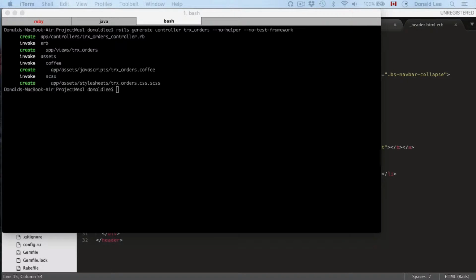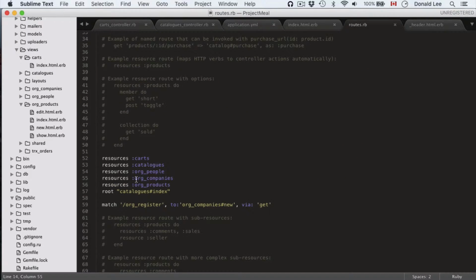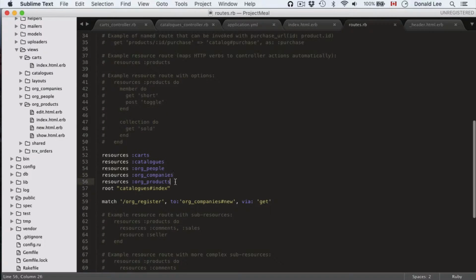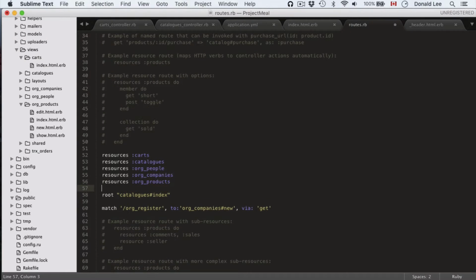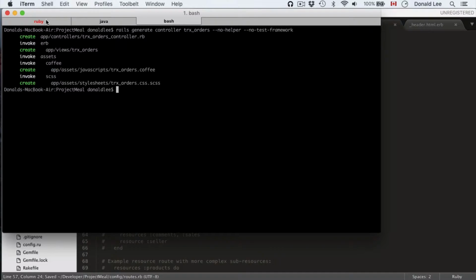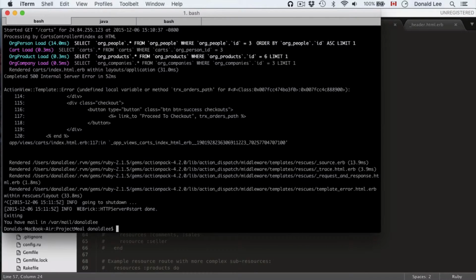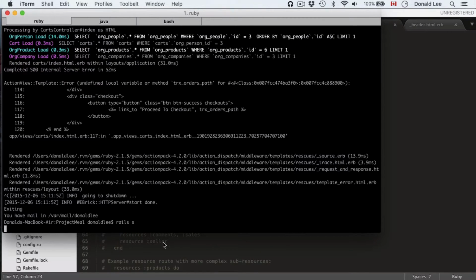So doing that, we've created our TRX orders controller with its view and its respective assets. That will allow us to get that page running, but first we need to go to our routes. We need to do resources TRX orders, and after this you will need to restart your server. So let's go ahead and do that.